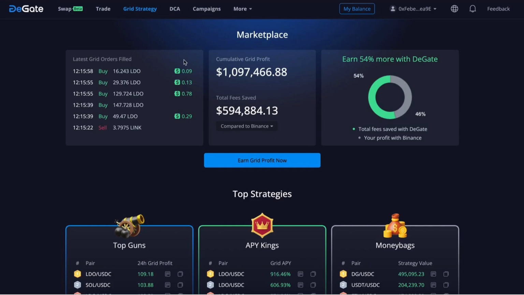At the top of the interface, we see a real-time display of executed grid orders. This section is updated in real time. The orders marked with a green $ sign indicate that this order has generated an arbitrage, meaning it has successfully bought low and sold high, earning a grid profit. The total accumulative grid profits across DeGate is nearing 1.1 million.